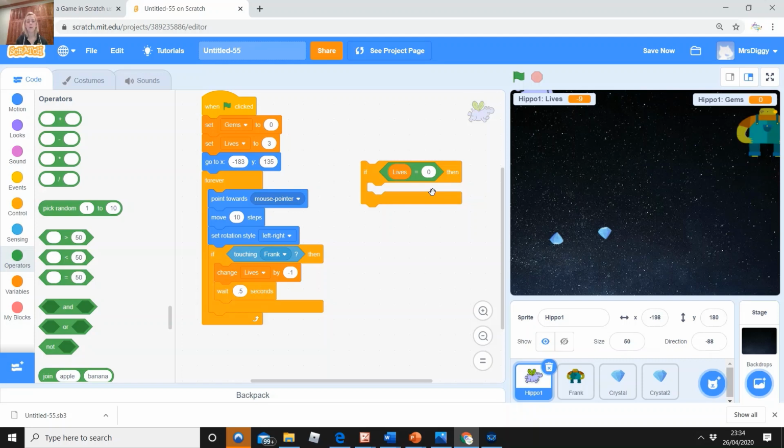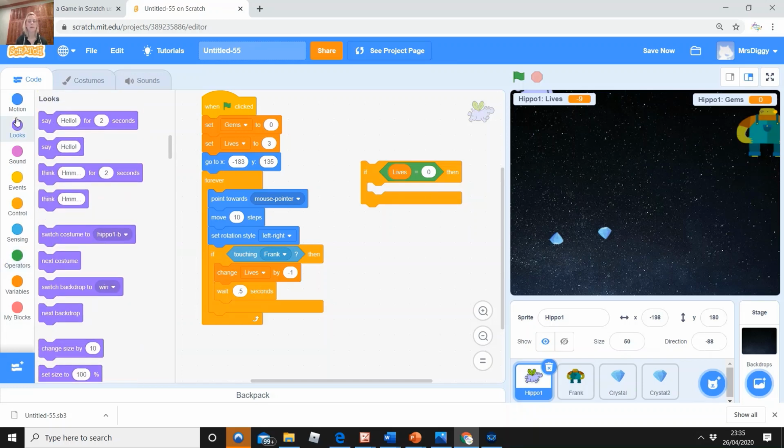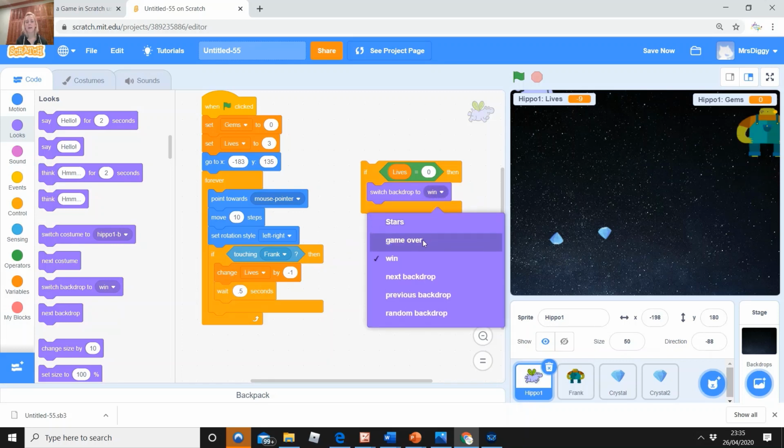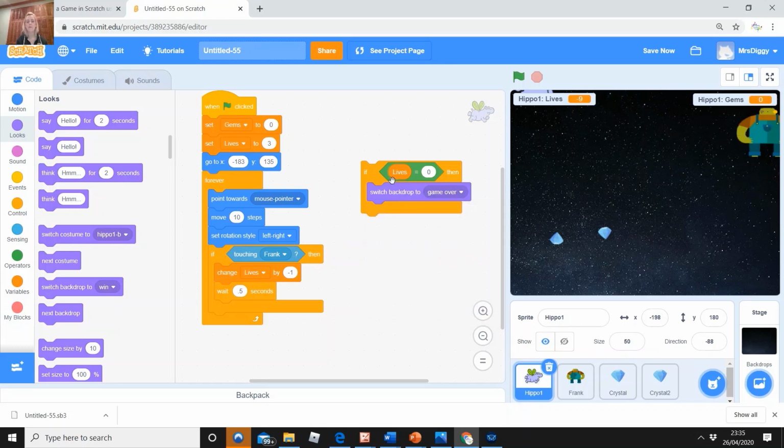Now, I wonder if anybody can guess where we're going to find the switch backdrop. It's under looks, and that's because we're talking about the way the screen looks. So I've gone to looks, and you can see there's one called switch backdrop, and we're going to say switch backdrop to, and we can select game over. Okay, so if lives equals 0, then switch backdrop to game over. Now we always want that to happen. We always want it that if lives equals 0, then the backdrop switches to that.